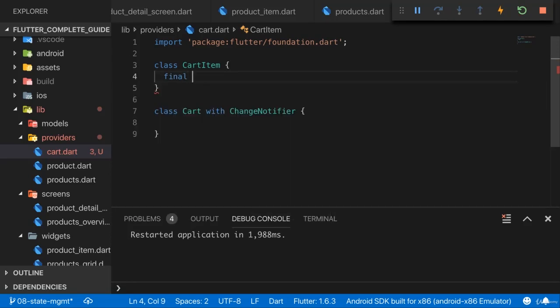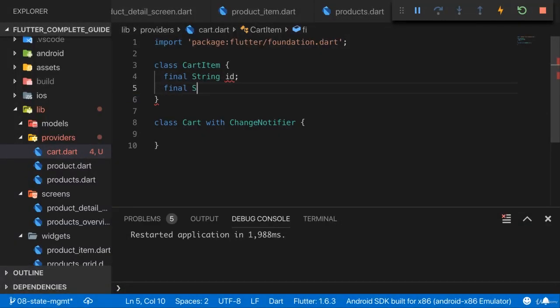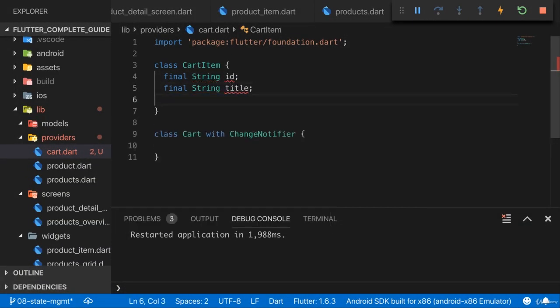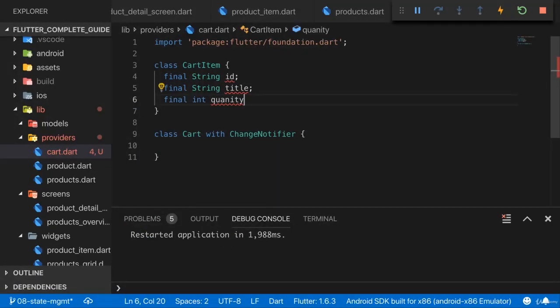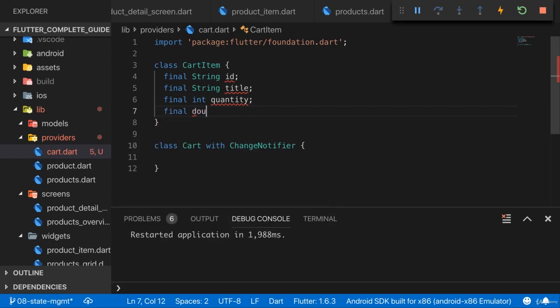Now, as always, there are various ways of structuring this. I think every item should have an ID. It should probably have a title of the product which is stored in the cart. It should also have a quantity, so how many of these products do we have in there? Is it 1 t-shirt or 5? And also the price per product. And we can then calculate the total price, of course, by multiplying it with the quantity.